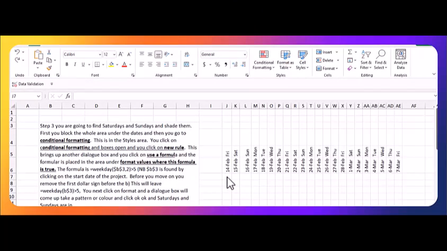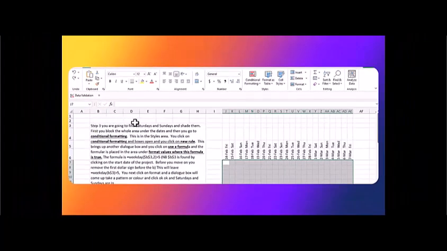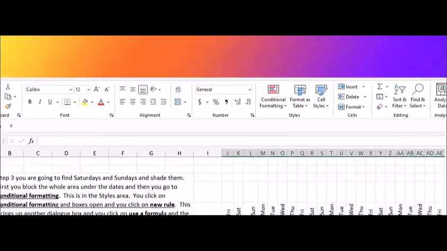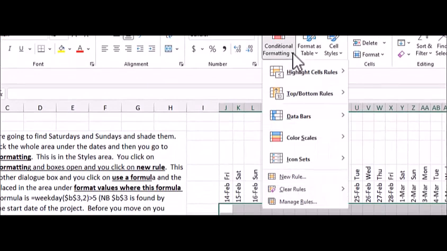So what we have to do is to block everything underneath the timeline. We block everything and then we go to something called conditional formatting. But right now I would like you all to stop and take a picture of this because these are the instructions that you can follow. So you block everything under the timeline, you go to conditional formatting and you come down to new rule.